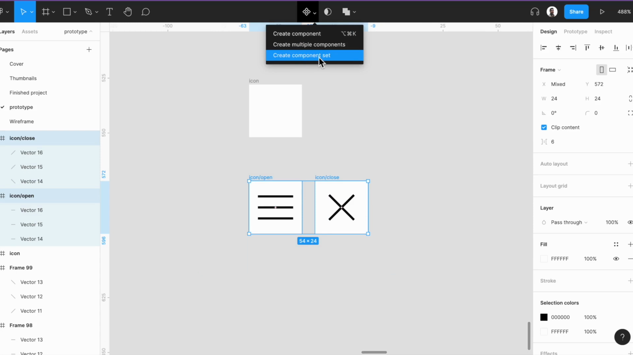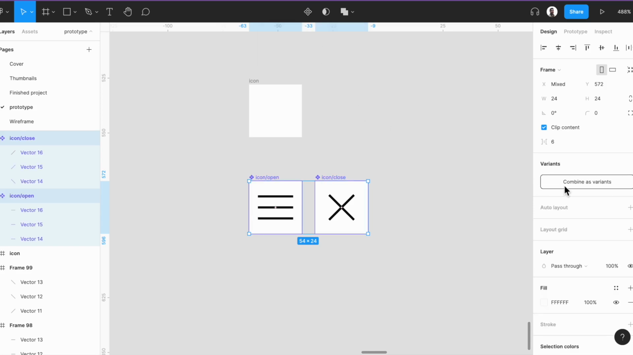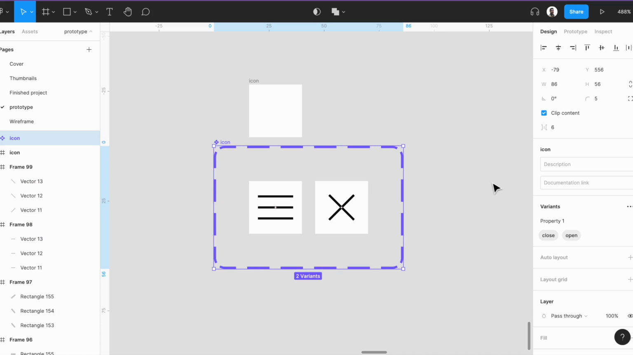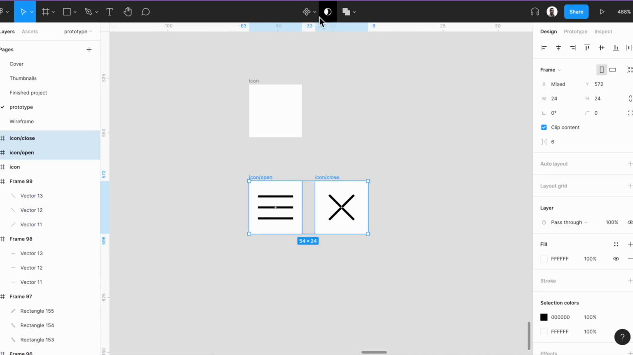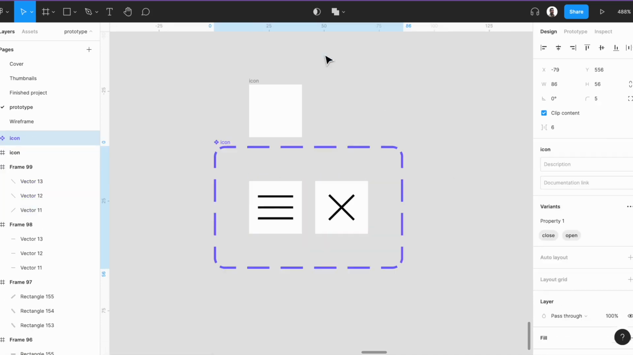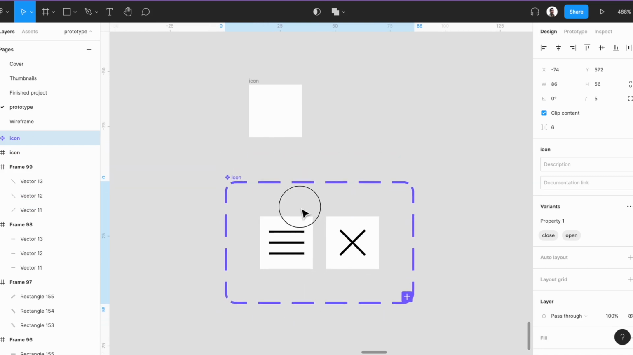This is the fastest way to create this, but you can always add variants to your component. So let me create a multiple component and add variants from here. Okay, again, we can do this with the component set. So it is the fast way to create interactive components.